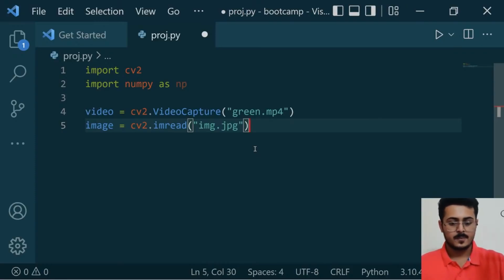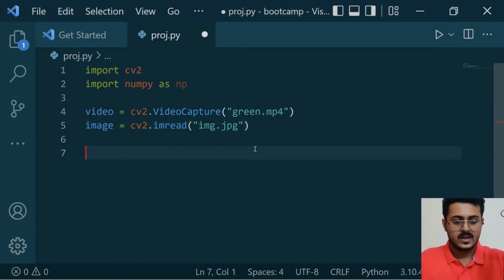Okay, right over here, we have taken in the video, and we have taken in the image as well. Next, what we are going to do is create our while loop. I hope that you guys are able to understand up till here. Please let me know.